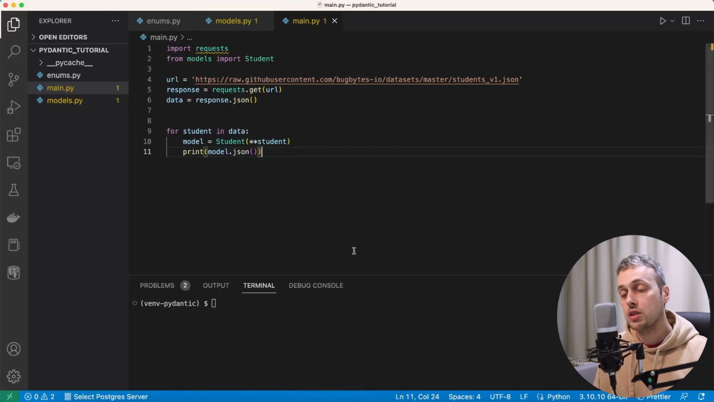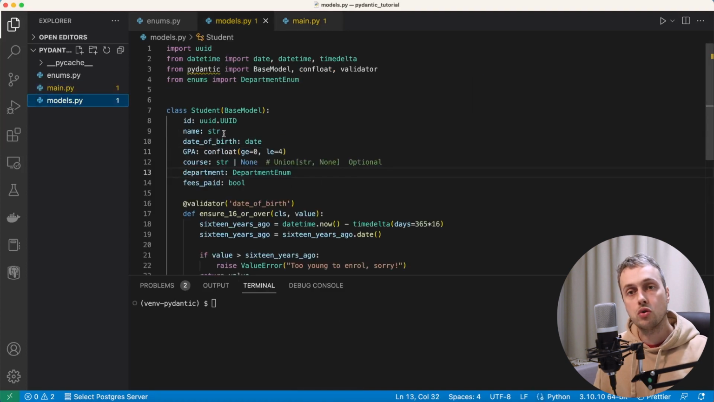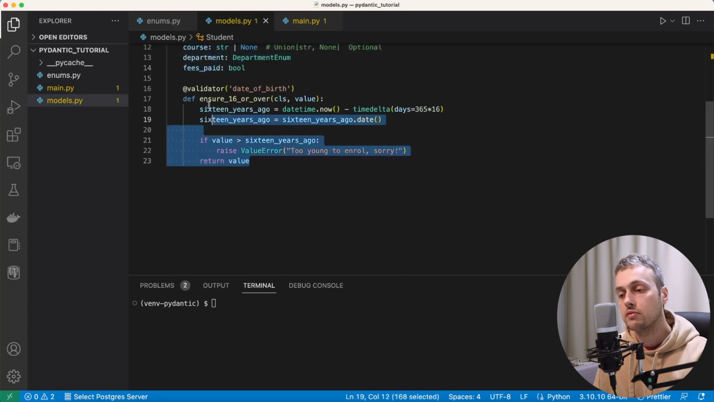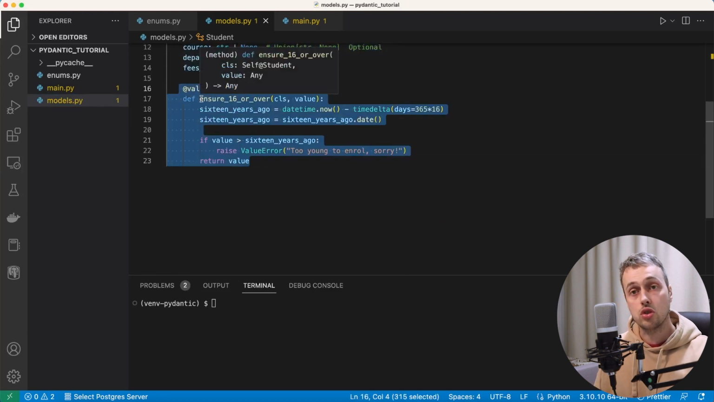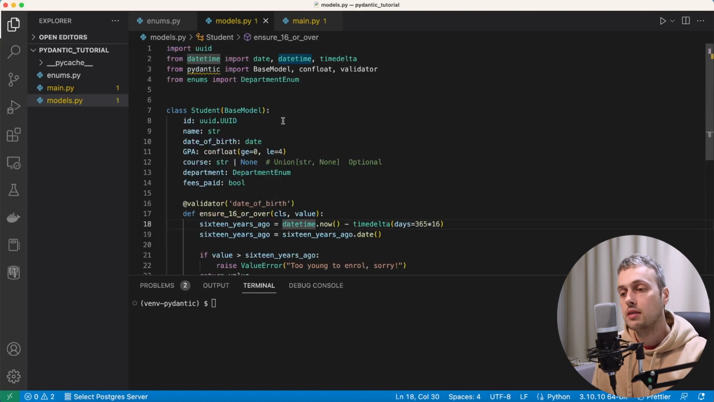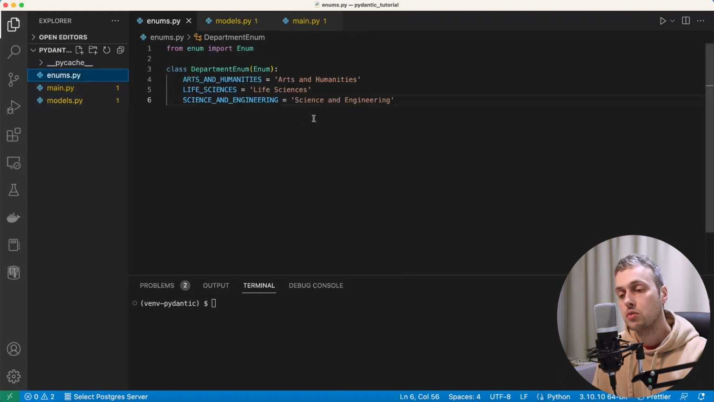And what we've got in VS Code is I've refactored this a little bit, and I've moved the model into a models.py file. So the Pydantic model now lives in this file, and it's the same as we had at the end of the previous video. It contains these fields here, as well as a custom validator function to ensure that the student is above the age of 16. Now, in addition to that, one of the fields, the department field, is an enum value, and that's defined here in this enums.py file.